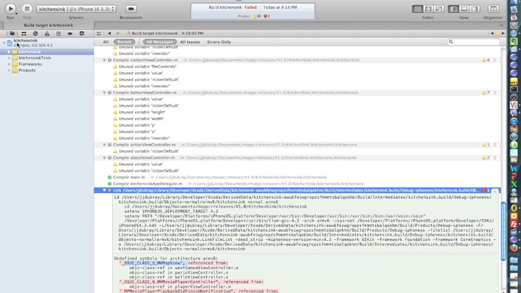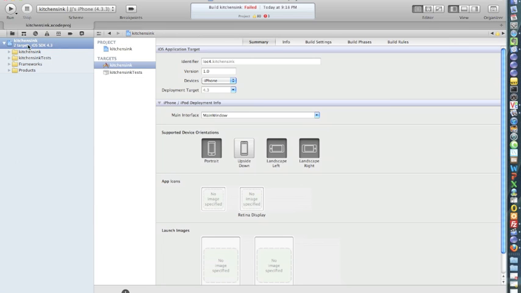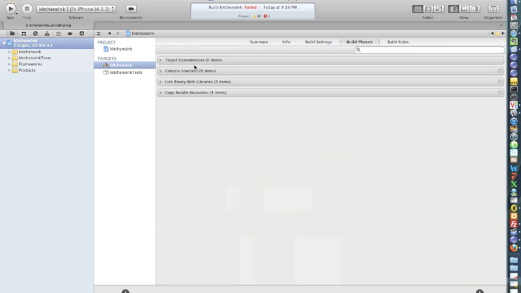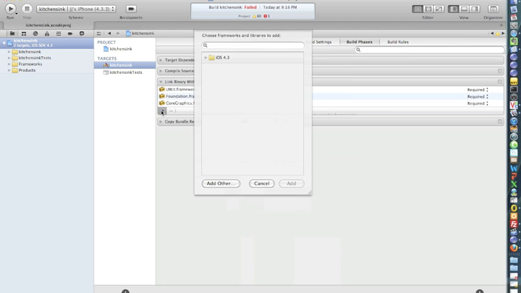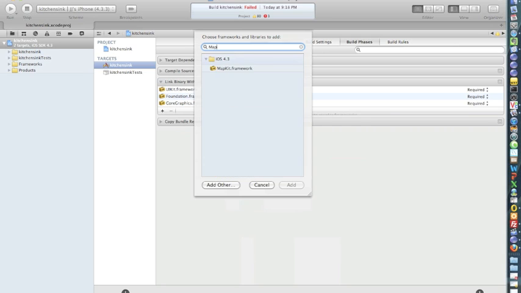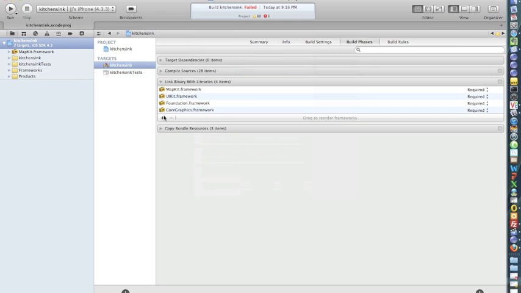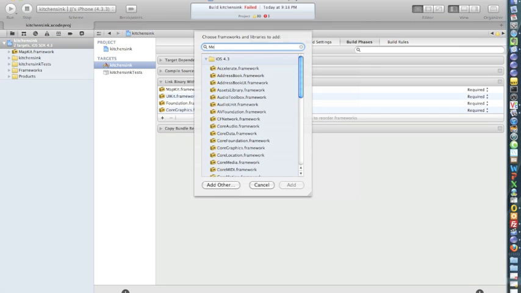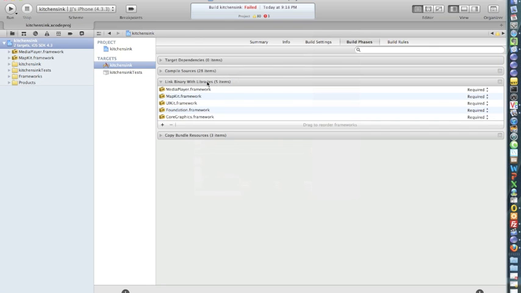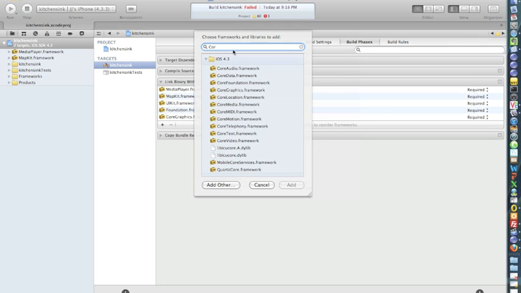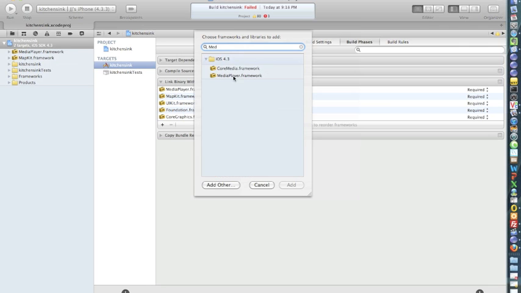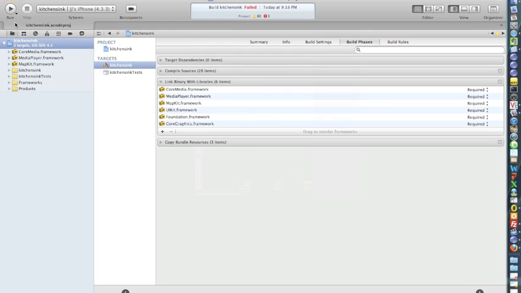You come to this folder, you click on the kitchen sink project, and you go to build phases. And here, you click on link binary with libraries, and you just add libraries. So here we need to add the map kit library. And we need to also add the media player because we're going to play a short movie, and there is the core media. Oops. Let's see if it compiles. I may have forgotten one or two libraries.